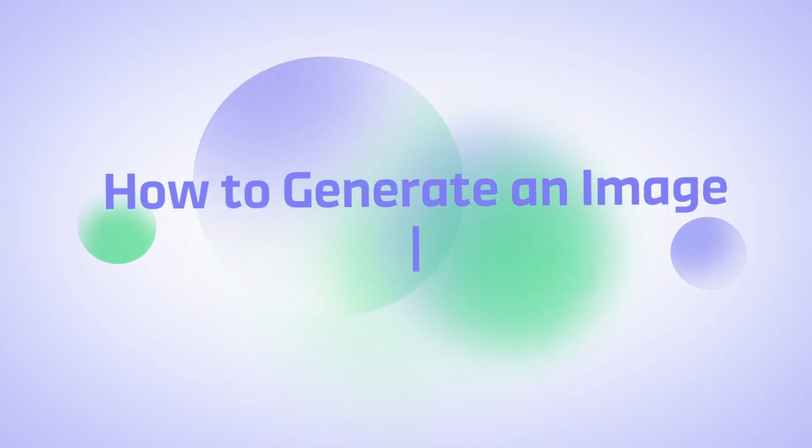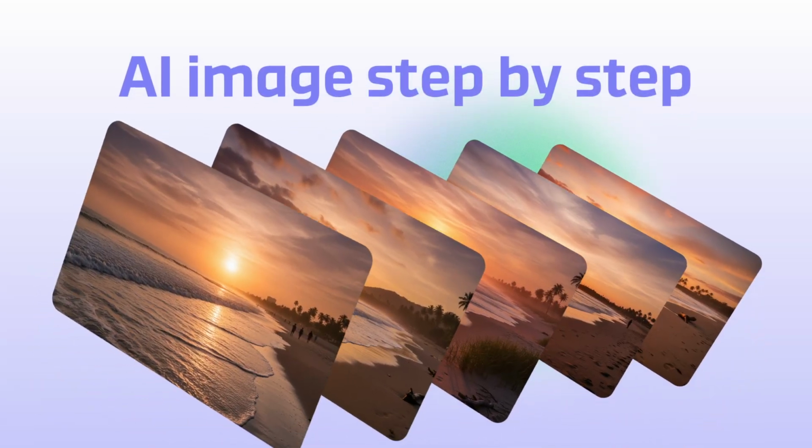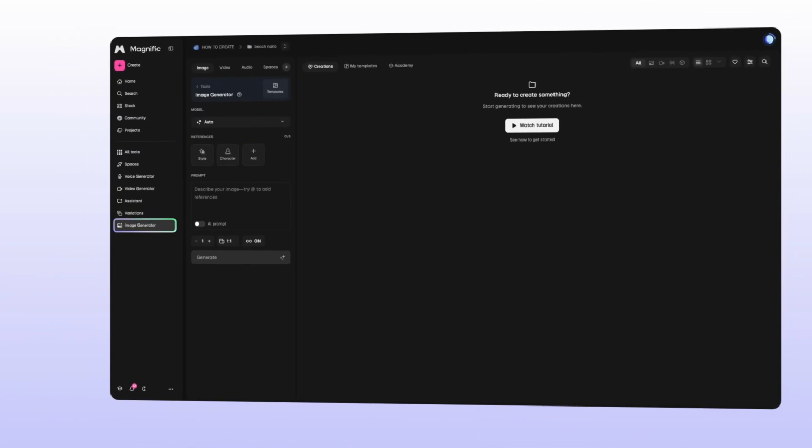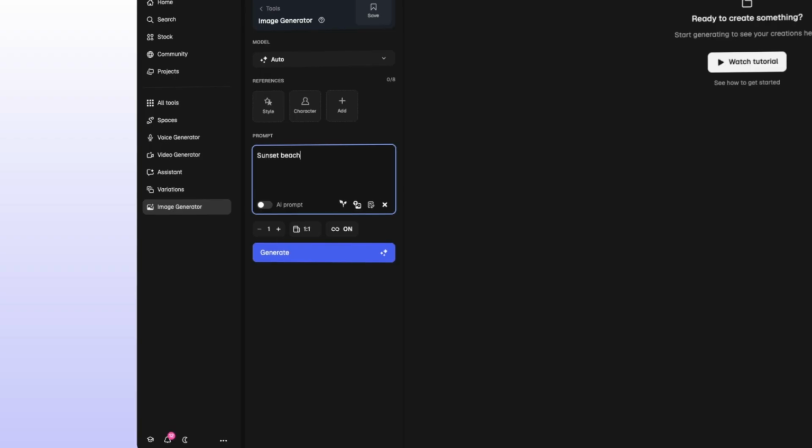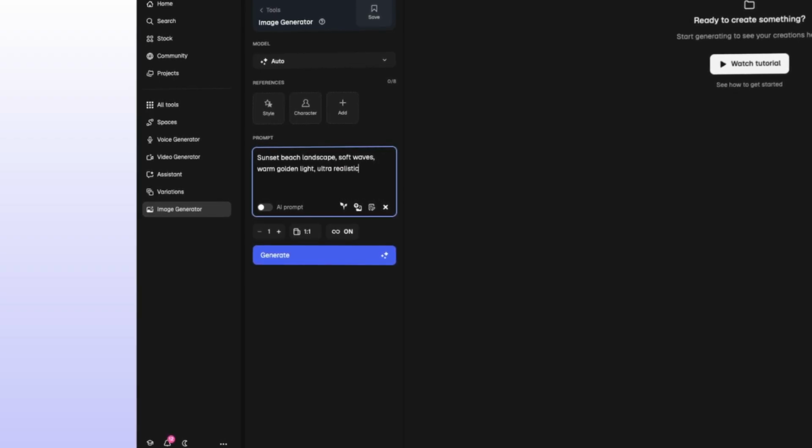How to generate an image with Nano Banana. Let's generate an AI image step by step. First, we open the AI image generator. Next, we write a prompt describing the scene. For example, sunset beach landscape, soft waves, warm golden light, ultra realistic.